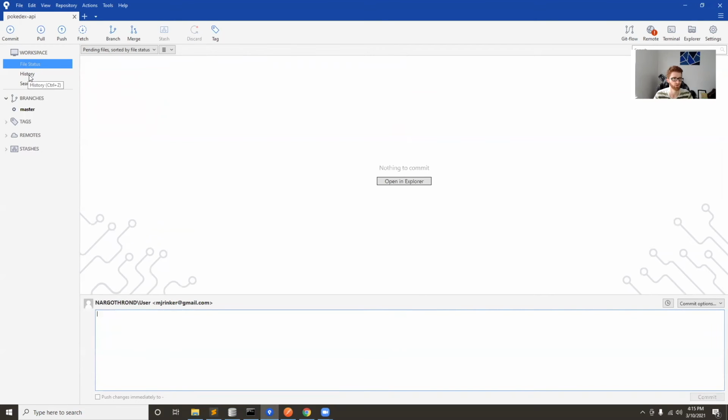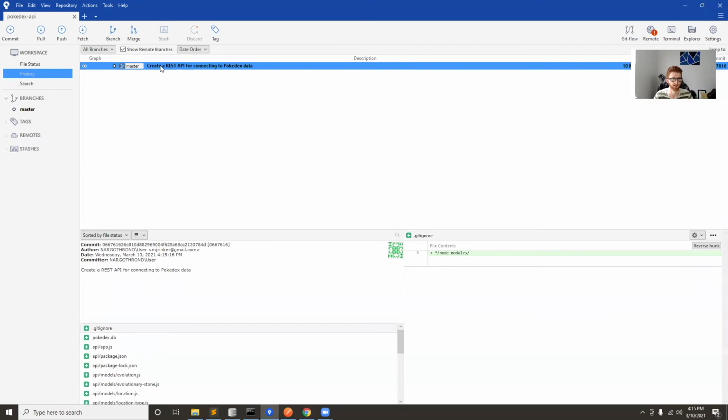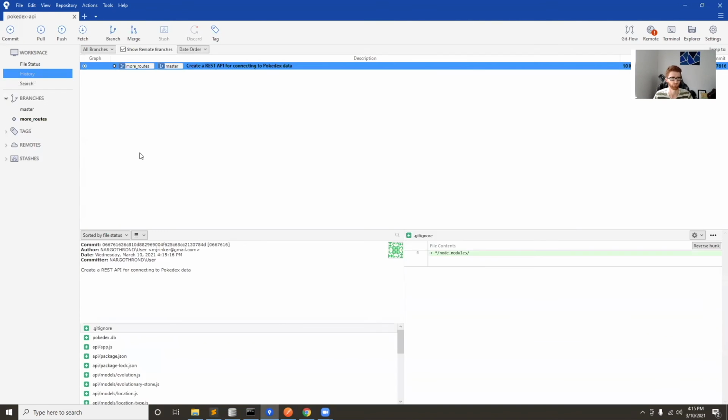And then if you go to the history tab on the side here, you'll see here's our commit message, create a REST API for connecting to Pokedex data. And you'll see this thing master here, that's your branch. Right now there's only one branch, that's the default Git branch. But we can create another branch if you click the branch button here. And the next thing we're doing is creating more routes. We'll just call this more routes. And then click create branch.